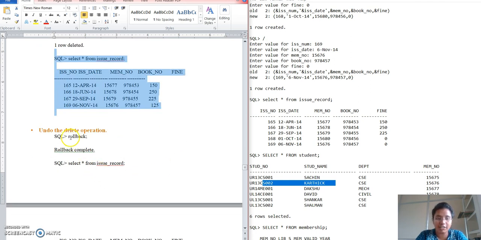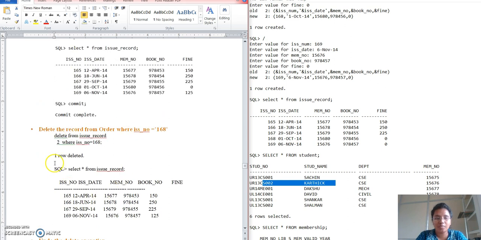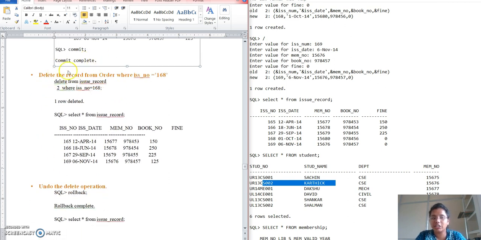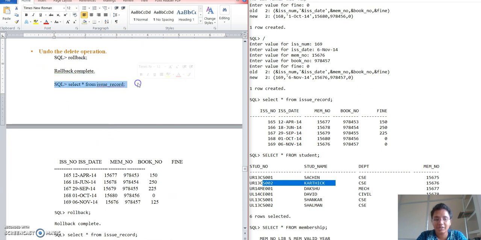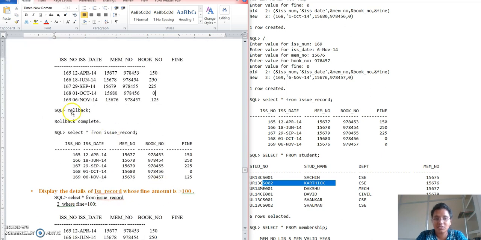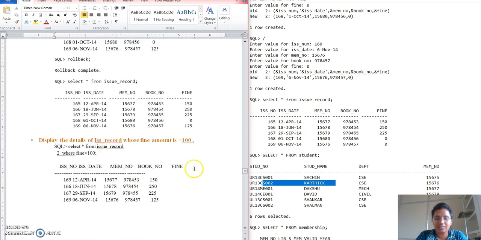So now I need to undo the delete operation. To undo the delete operation, what I do is I simply roll back. I roll back to the point where I committed. So when you commit, that is the final thing, right? So you need to make a save point over here. Once you saved it, you're going to roll back to that information. So when I again print this, my 168 row appears again with 0 fine. So that is because you roll back and then you get the final value.